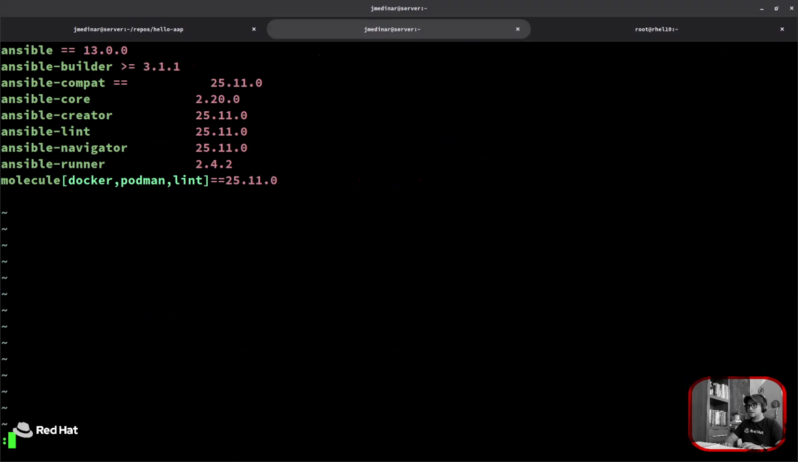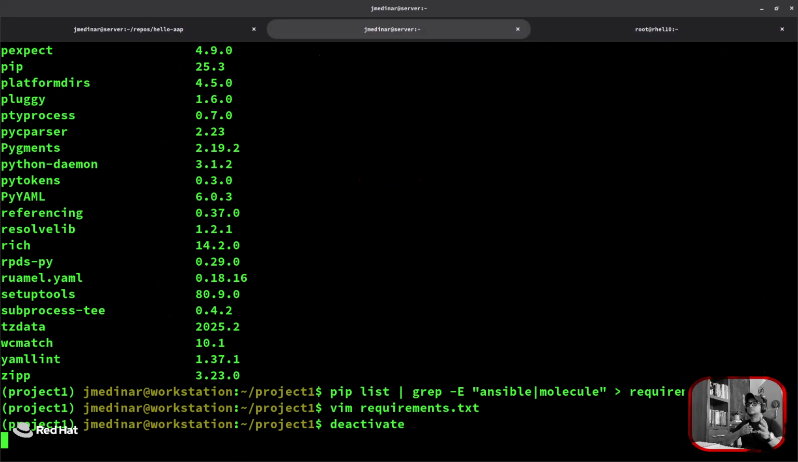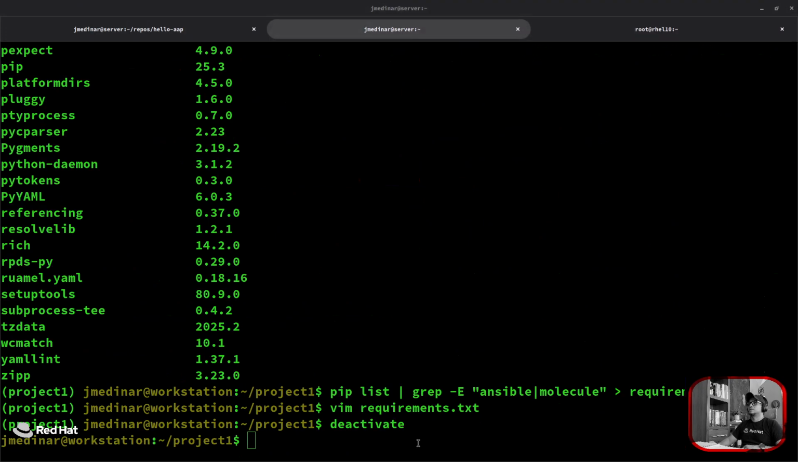Now, I already have one file ready to be used. So when we are done working with this project, working with this virtual environment, we can always just run deactivate, and that will take you back to your local system.